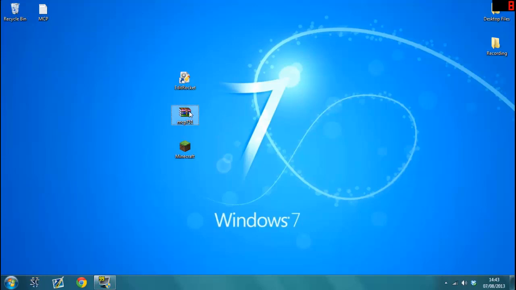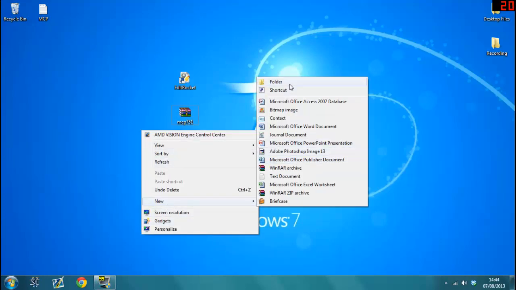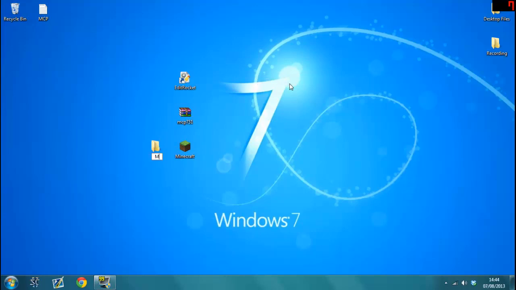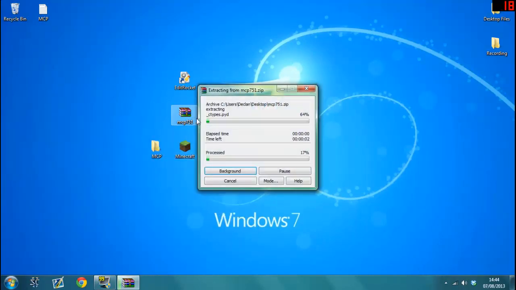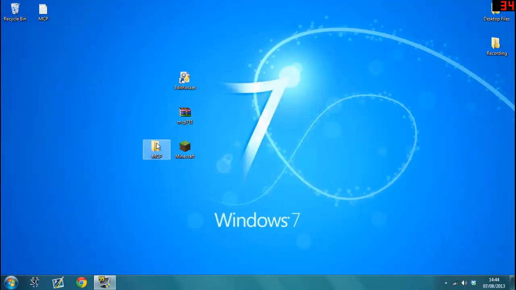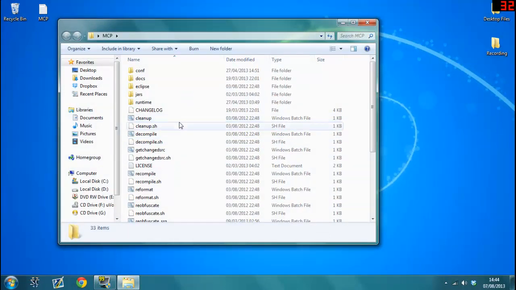So once you've downloaded Minecraft Coder Pack, what you want to do is set up a folder on your desktop called MCP, which is short for Minecraft Coder Pack, and extract all your files from Minecraft Coder Pack into this folder. So you should end up with something like this.